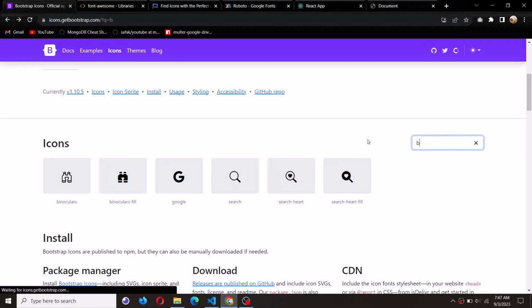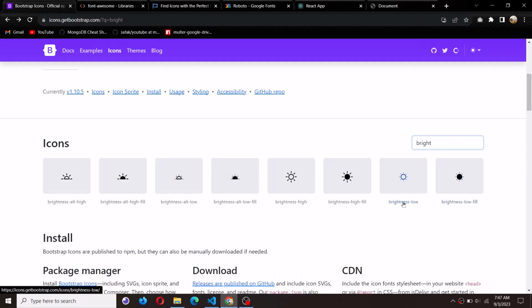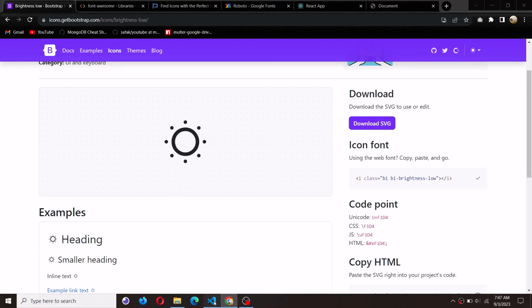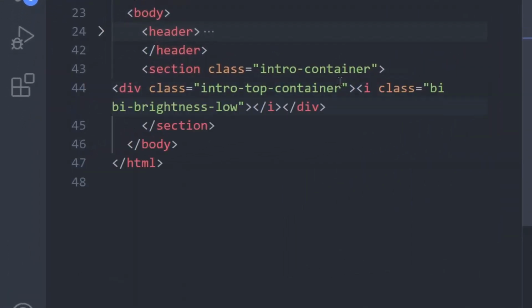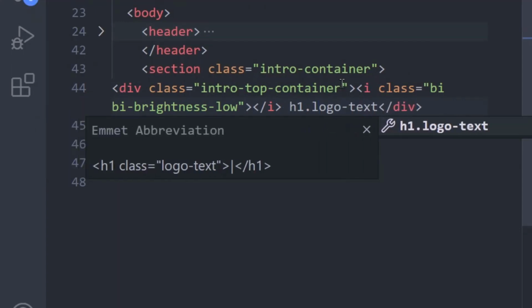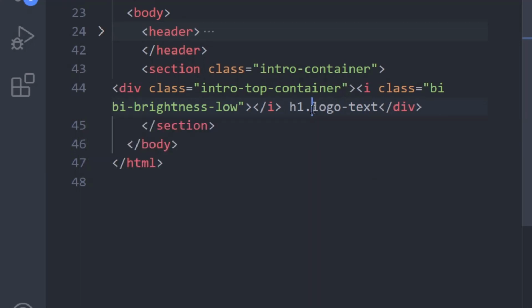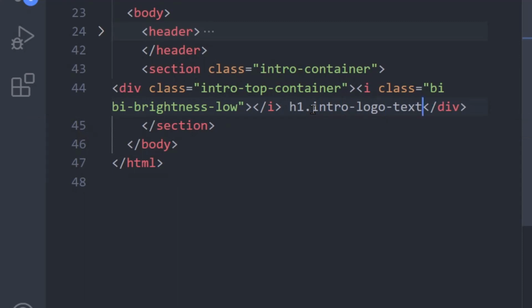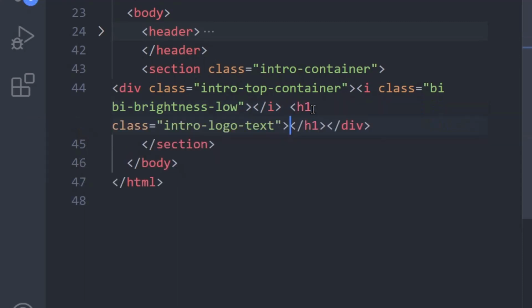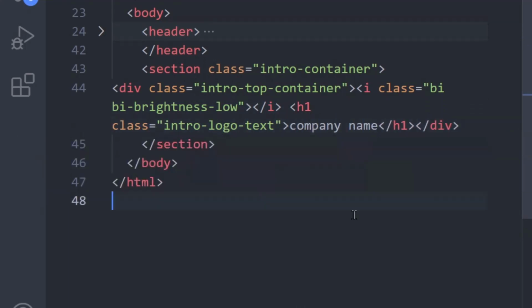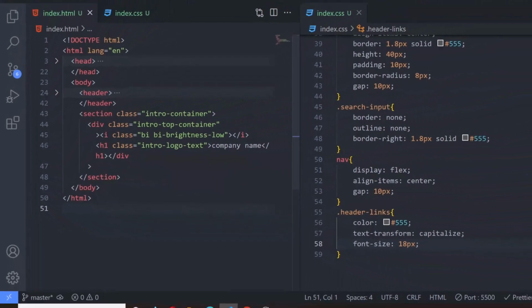So let me come back here and copy this icon. So I'll type brightness, and this is it. I'll copy it right here, and then I'll paste it in here, and I'll have an h1 with a class name logo text. But don't forget, we already have some logo text, so let's add intro to it so that it will distinguish it from the rest. So like this, and then I'll type company name. Now let's see.